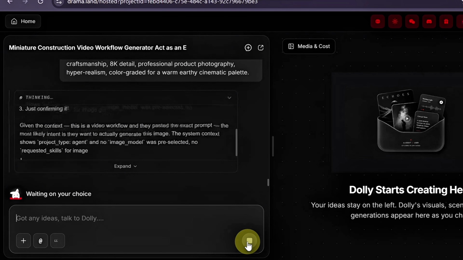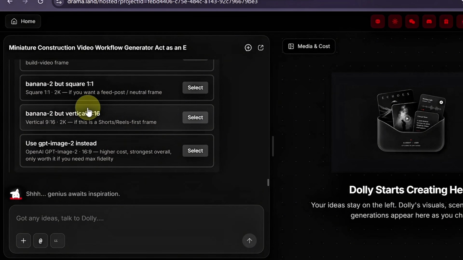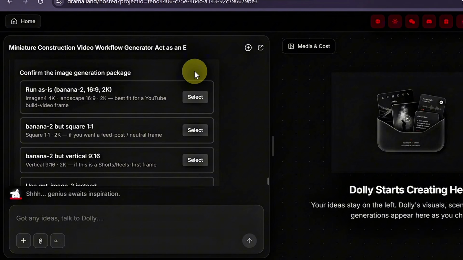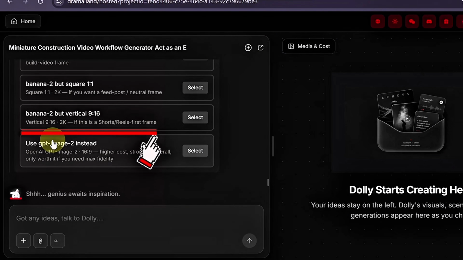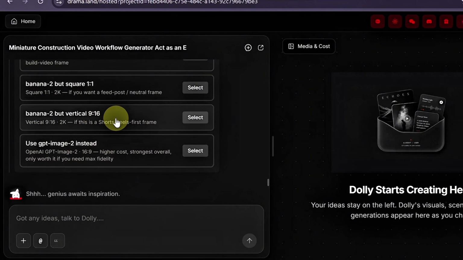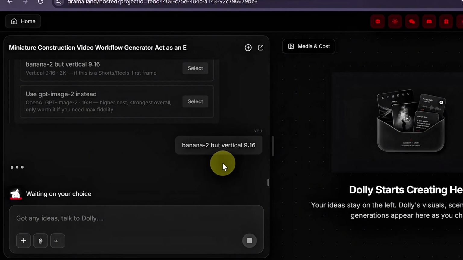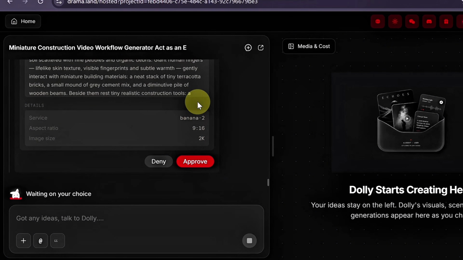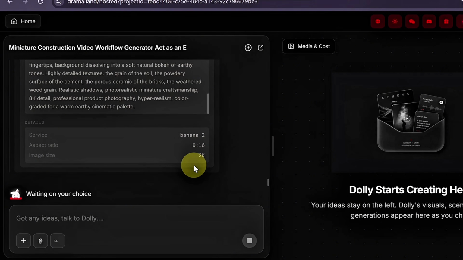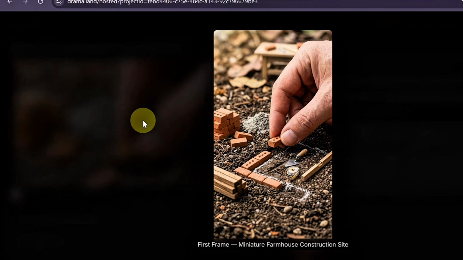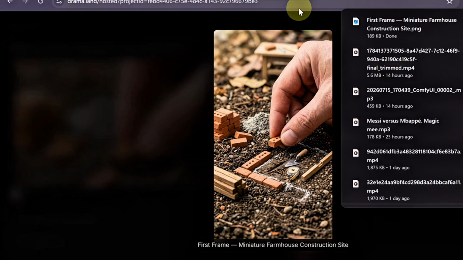DALL-E will analyze the prompt and ask you to choose a model, review the available options, then select the one you prefer. For this tutorial, I'll be using Nano Banana 2 Vertical 9:16. If you'd like to change anything, simply tell DALL-E what you want, and DALL-E will instantly update the generation plan and ask for your approval again. Once you're happy with it, click Approve, and the AI will generate your character. Preview the result, and if you're satisfied with it, download the image. This image is the very first frame of your video.